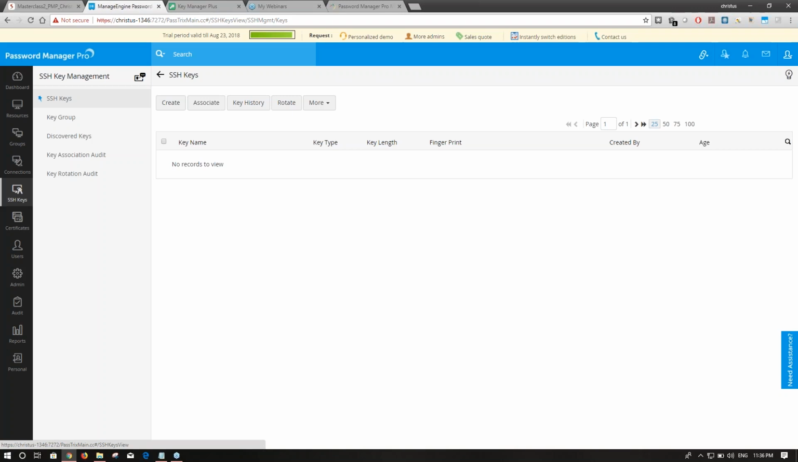So what is the term keys? What we say in the product includes both SSH keys as well as SSL certificates. That's what we call keys, not just SSH keys, right?